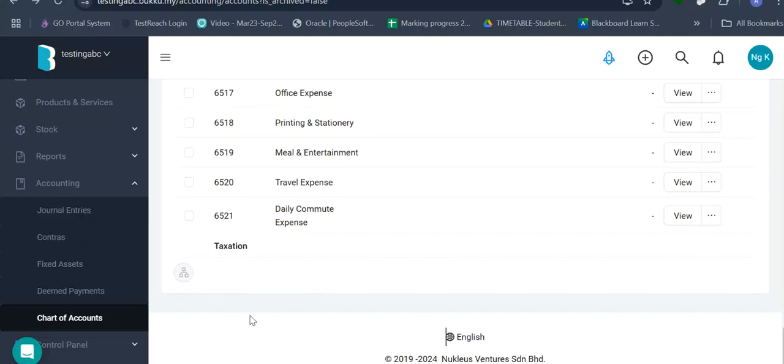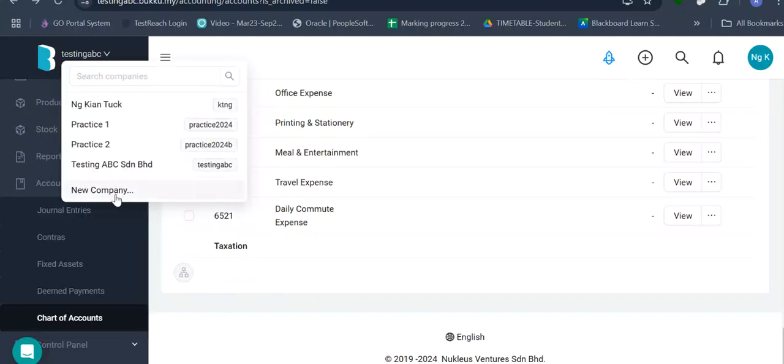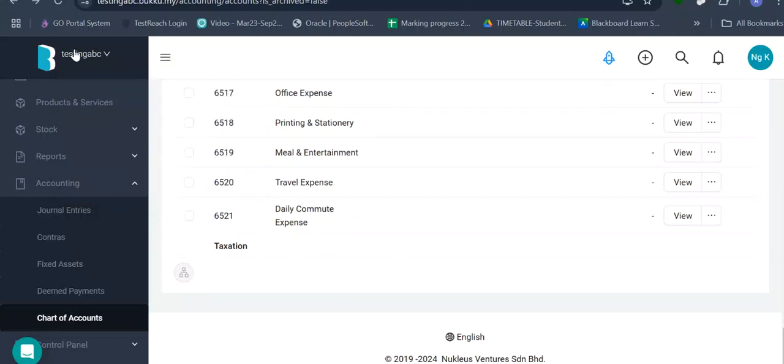So you follow back the same procedure. You create a new company, which you have done, testing ABC Sendirian Berhad. Okay, you created already. But because Buku never recorded transactions for you before, you don't have all these opening balances, right? But this particular old business already has some land and building, some profit, and some customer balances that you want to import inside here, because you're going to use Buku for the first time.